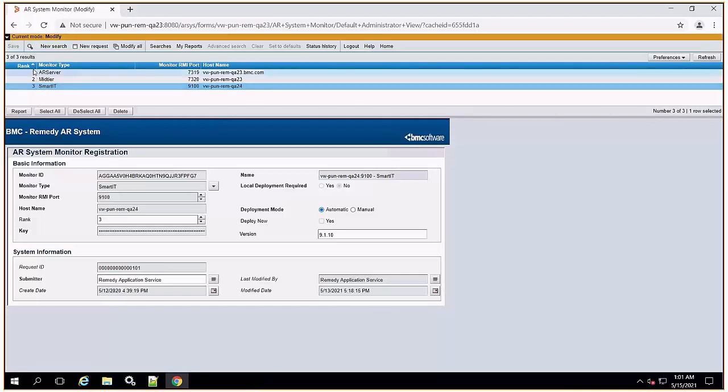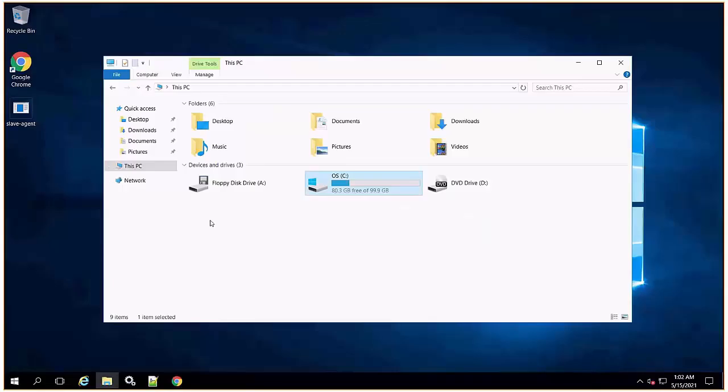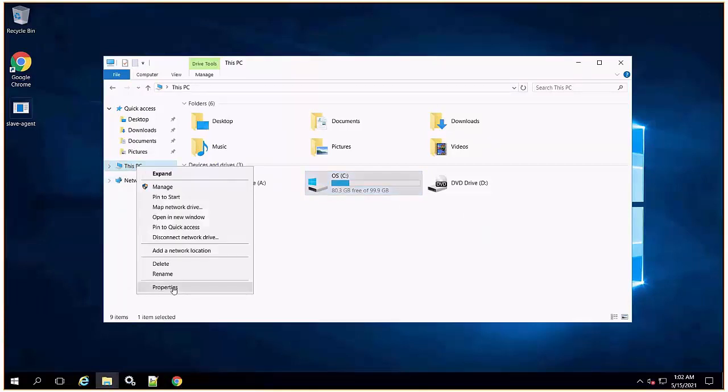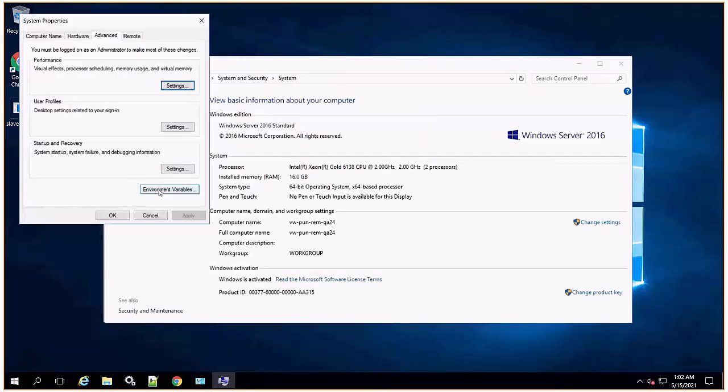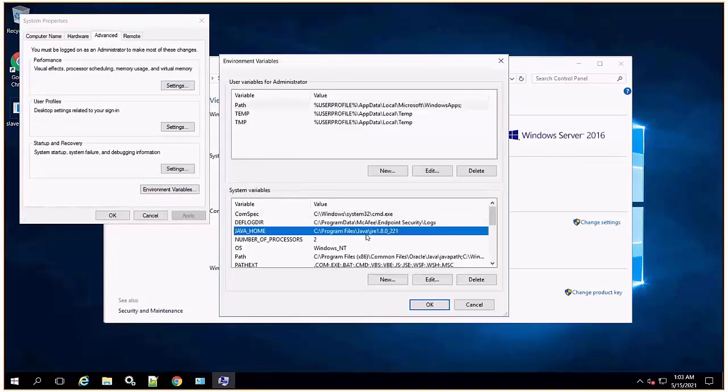Here, ranking of each monitor type determines the order in which these will be deployed. So AR server always starts with rank 1, followed by mid-tier at rank 2, and then it would be Smart IT at rank 3. Now let's go to the Smart IT server for the rest of the configuration. First to check is your Java home environment variable. For that, go to your system's properties and under environment variables, ensure that your Java home environment variable is set with a valid JRE path.